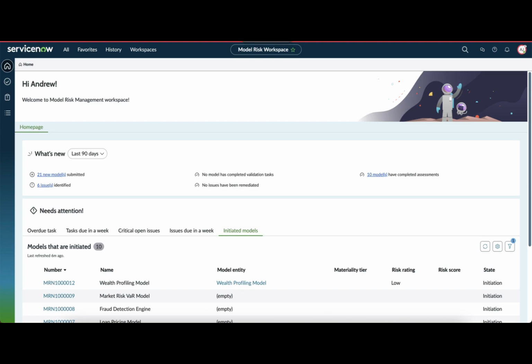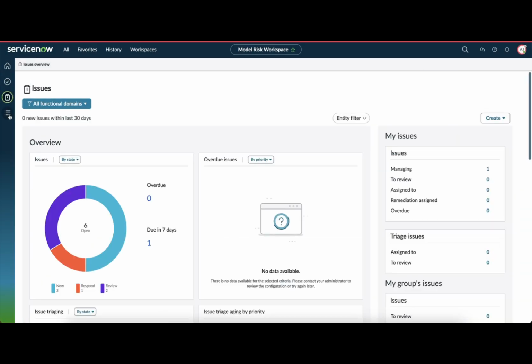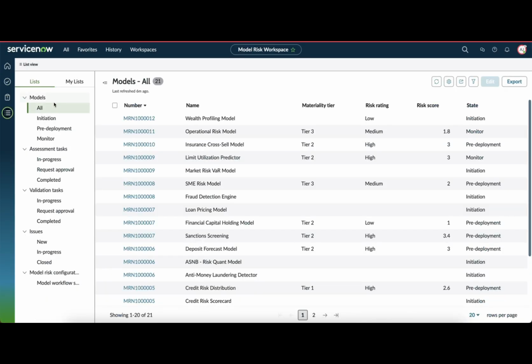We still have all of the great features though that we have within the IRM workspaces, such as our tasks. We also have our issue overview here on the left hand side, as well as the list view, where we can see all the records with regards to the models, assessment tasks, validation tasks, issues, and also configuration points.